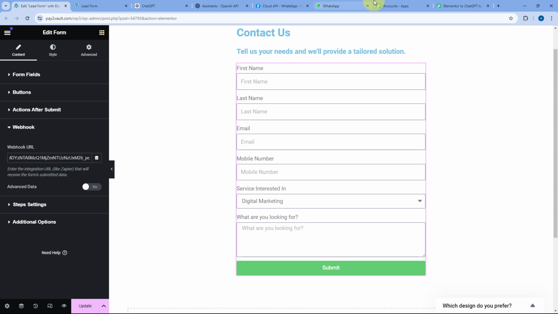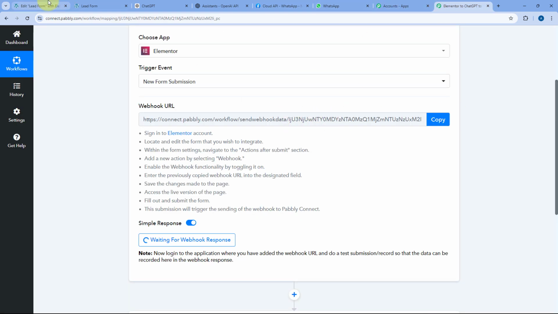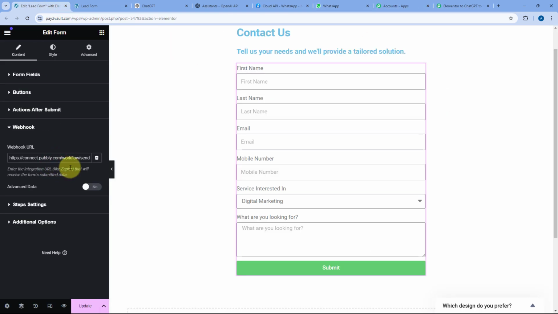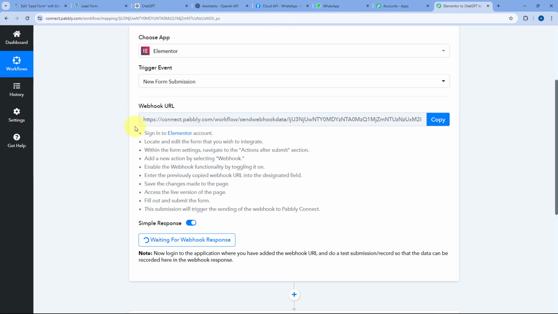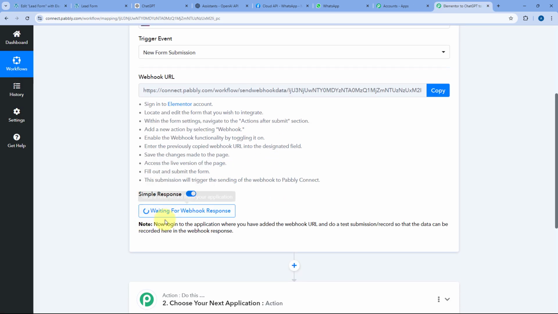The same webhook URL which we have copied from Pabbly Connect, we have to paste here. And after pasting this webhook URL, just click on update. Now as we click on update, you can see this webhook URL is added in this form. And now whenever we receive a new form submission, the form responses will be sent to the webhook URL, meaning to Pabbly Connect. So let's check it. Here in our Pabbly Connect workflow, it is showing us waiting for webhook response. This means Pabbly Connect is waiting to get some response of form submission from Elementor.